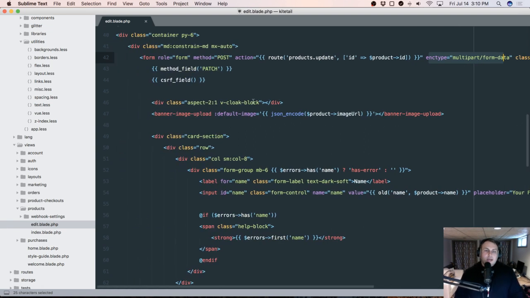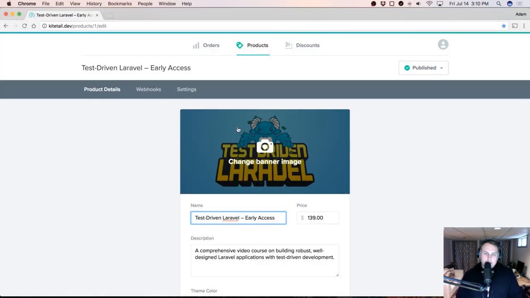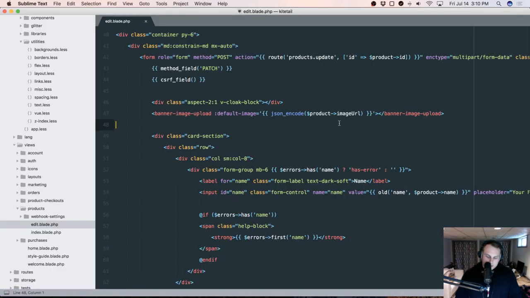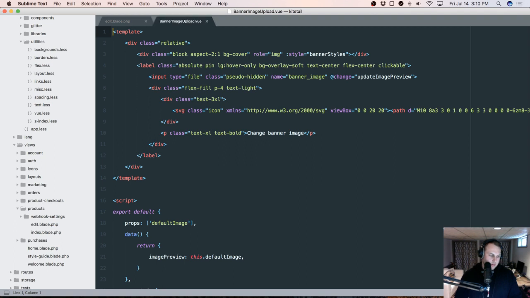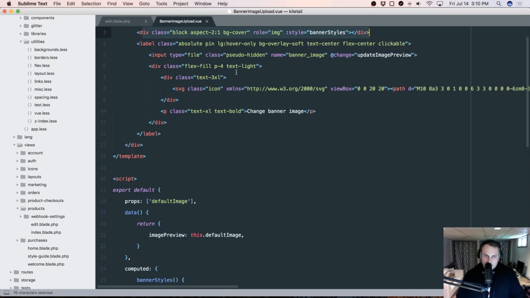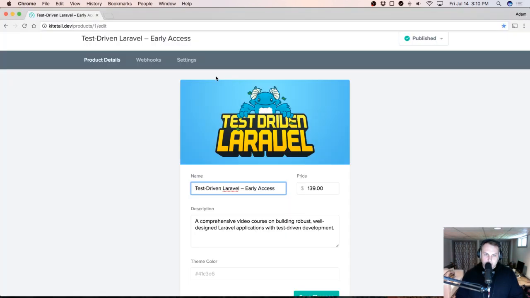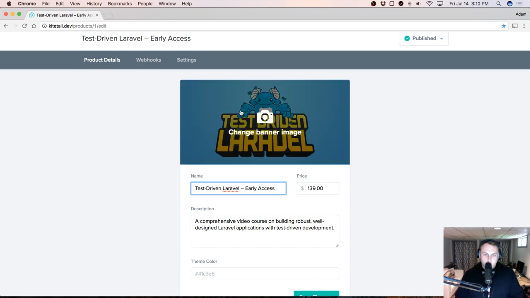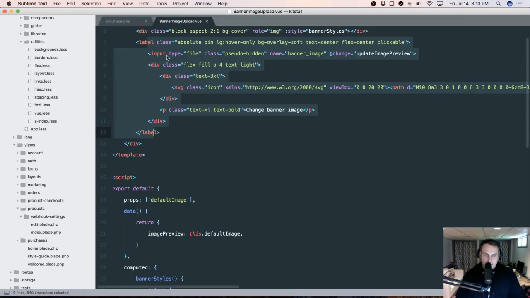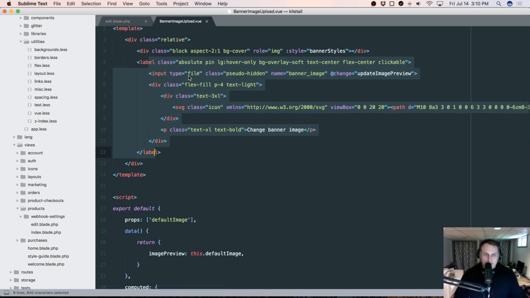And then we have a child component here, which is the banner image upload component. This is this section here. So if we look at that component, banner image upload, all it is is a div with a div here that specifies the background image itself, and then this absolute positioned label that sits over top of the whole thing so that it's all clickable, which is just a trick to be able to make a file input clickable from anywhere.